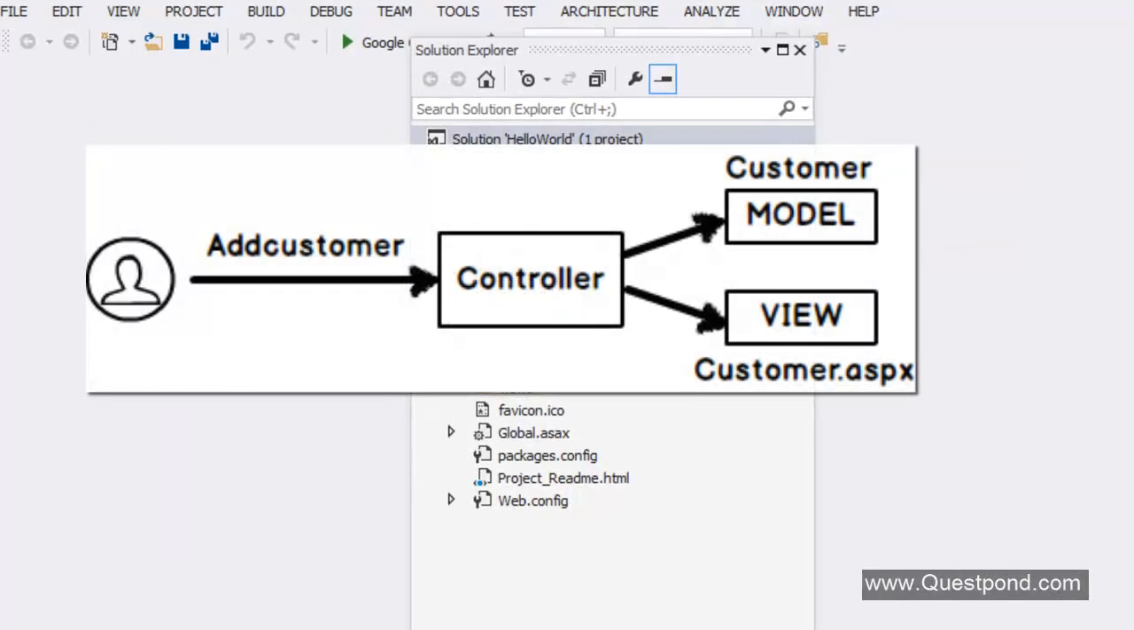For example, if a user sends an action like add customer, now remember actions are normally verbs, like add customer, update customer, go to home or whatever, right? When an end user sends an action like add customer, this action first comes to the controller. The controller then says, okay, let me search which is the appropriate model for it. It must be a customer model object. So it creates the customer model object and ties it up with a view, probably called customer.aspx, or in case you are using Razor, it can be customer.cshtml.